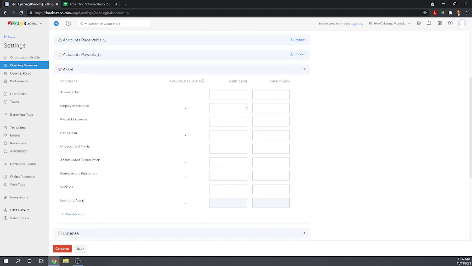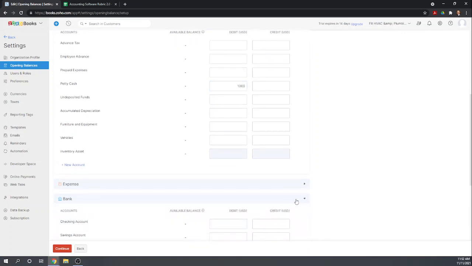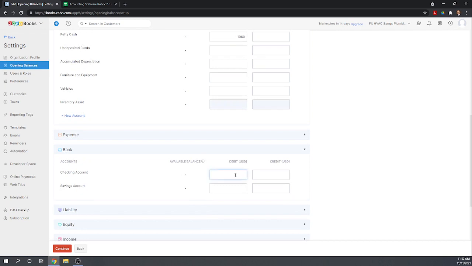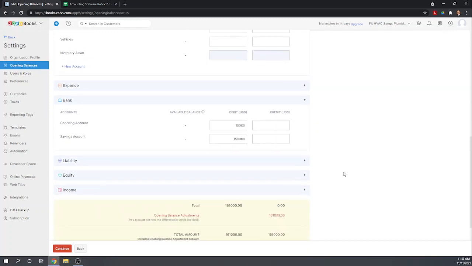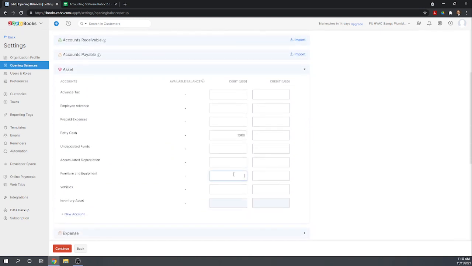Debits, credits. Okay, so cash on hand, $1,000. Checking account, $10,000. Now what happened to the checking account we created? Oh, they're down here in bank accounts. Checking account, 10,000. Savings account, 150,000. Okay. Fixed assets. Furniture and equipment, 75,000. Vehicle, 60,000.